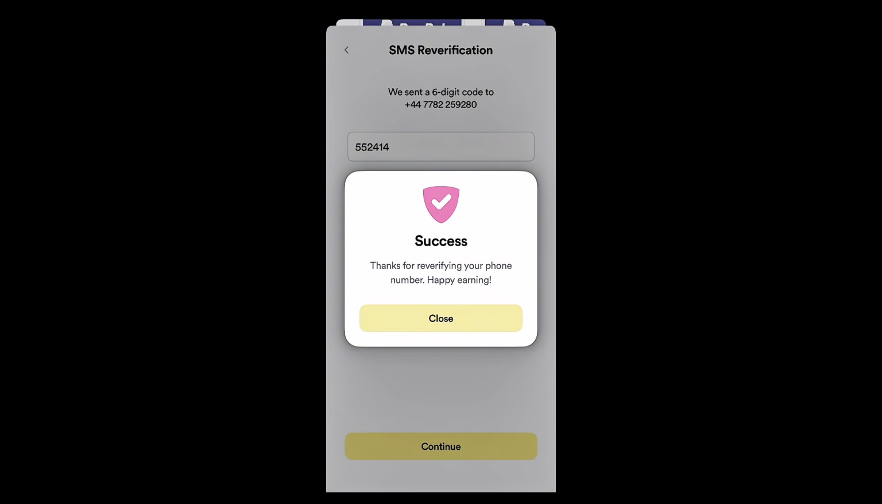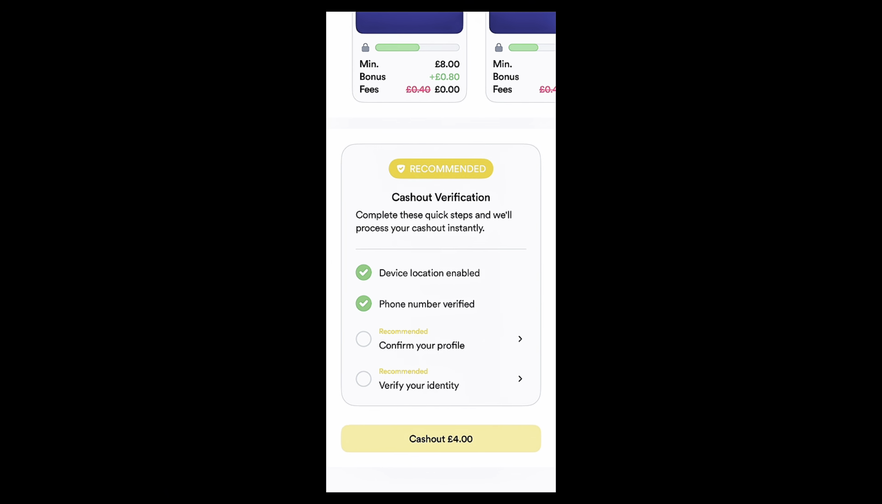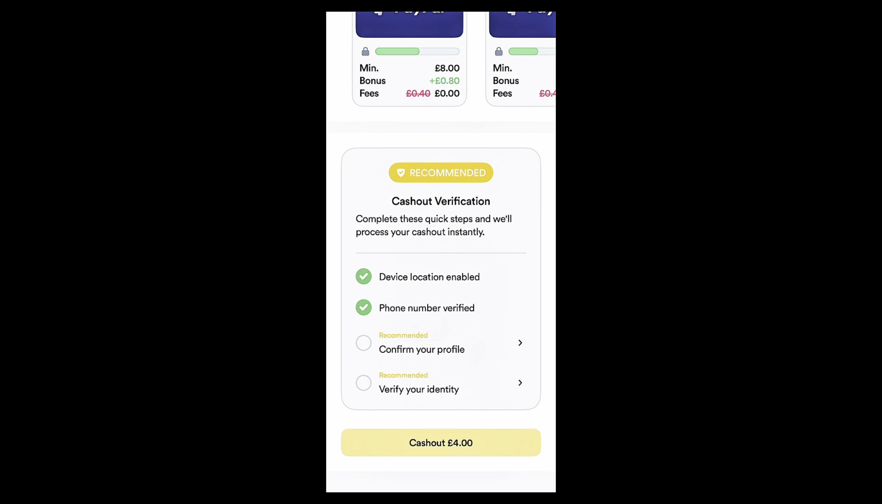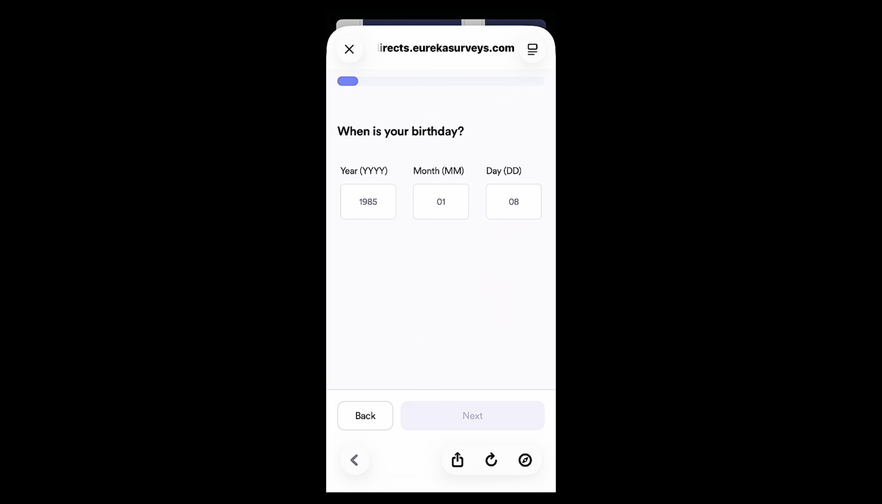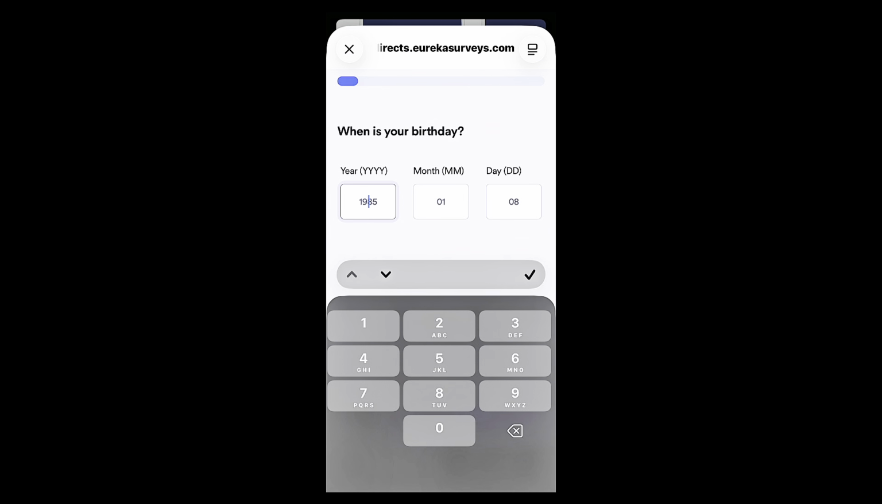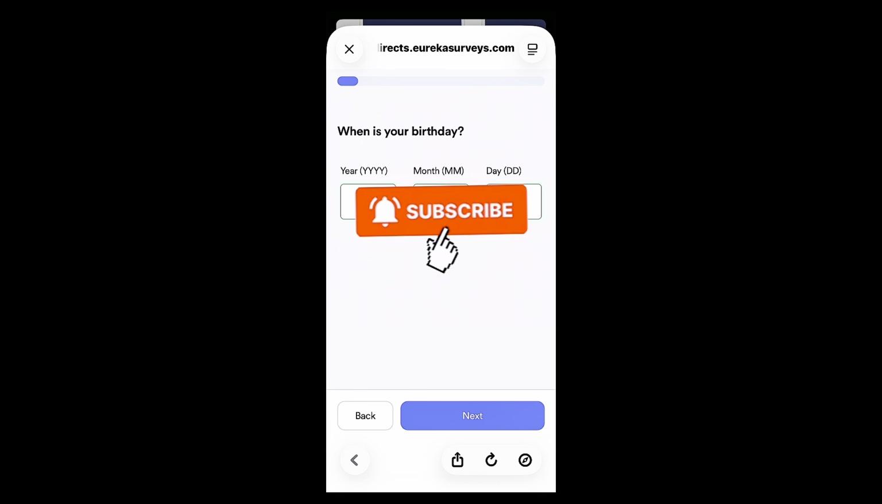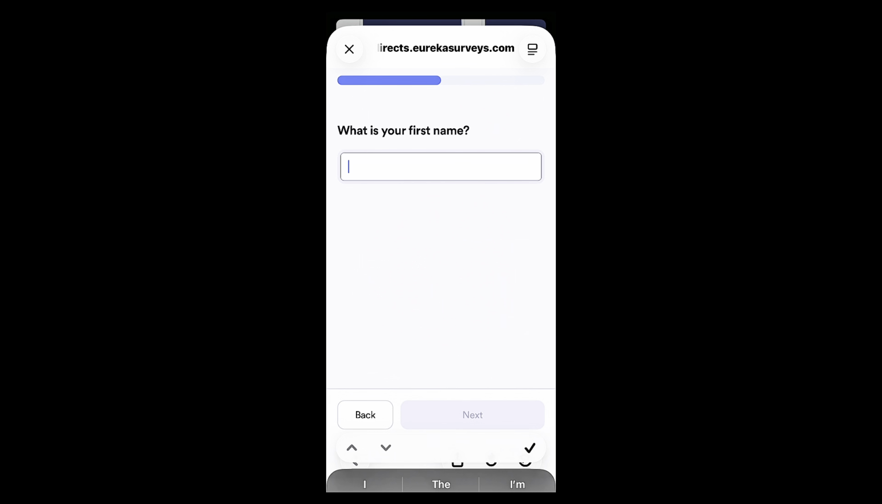So you can see here it says sources. Thank you for verifying your phone number. Happy earnings, right? So my phone number has been verified now. The next thing is to confirm your profile. So I'm going to tap that, and it's going to take me to where I'm going to be completing my profile. So once we are done with that, I'm just going to enter my date of birth, a random date of birth there. So I click on next.